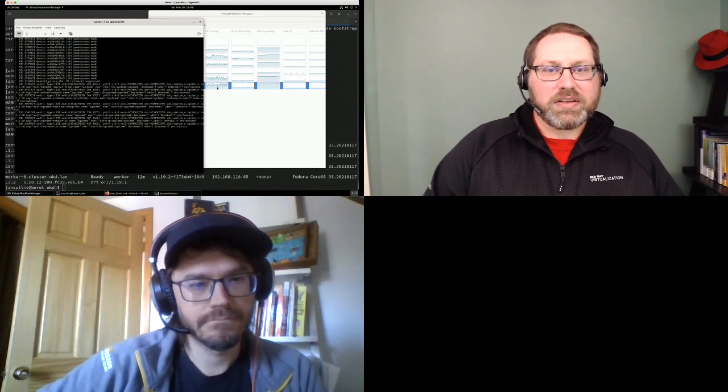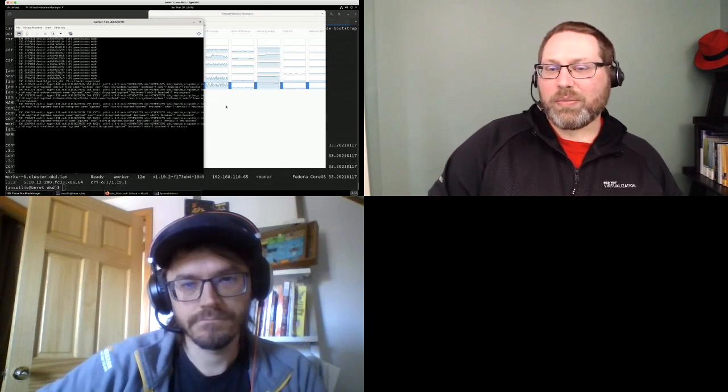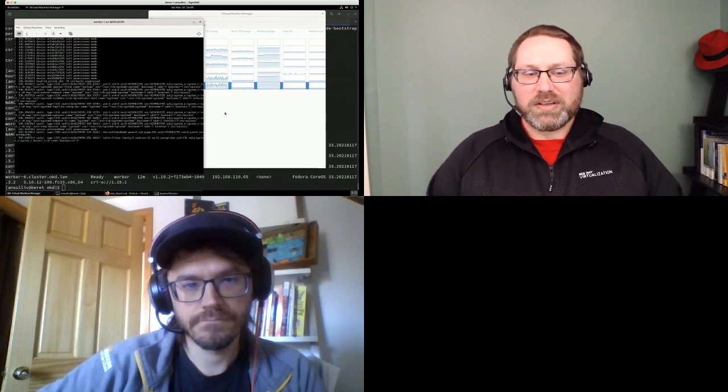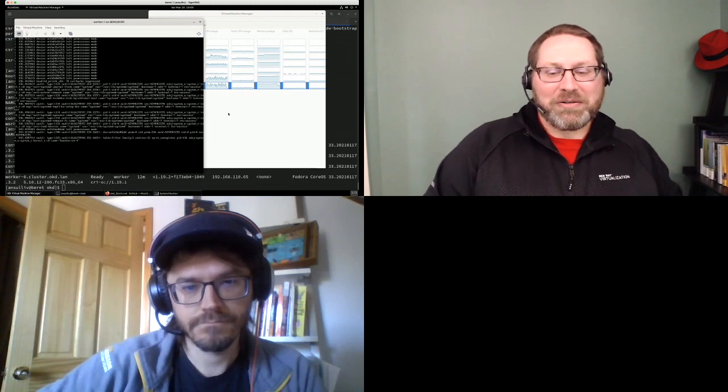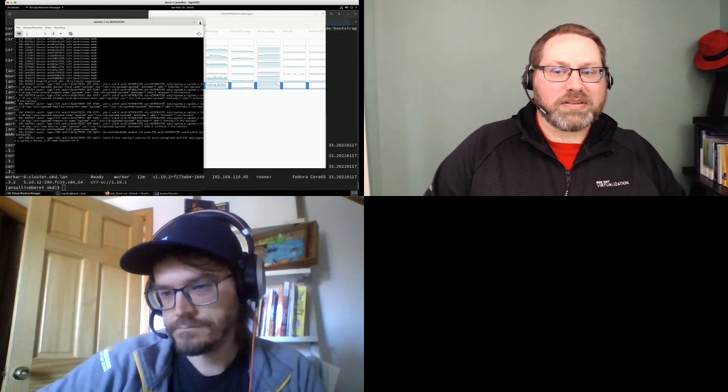What's interesting is you see the CPU usage is up there. So it feels like it's doing something, even though it shouldn't be doing something. I don't know what's going on there, but we'll turn it off. We'll see what the cluster does.